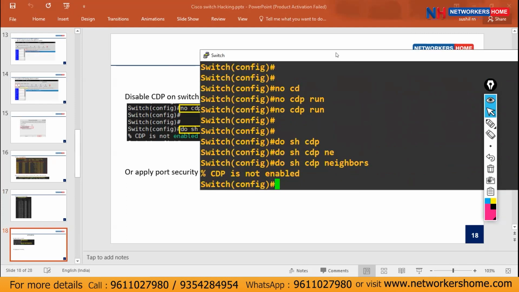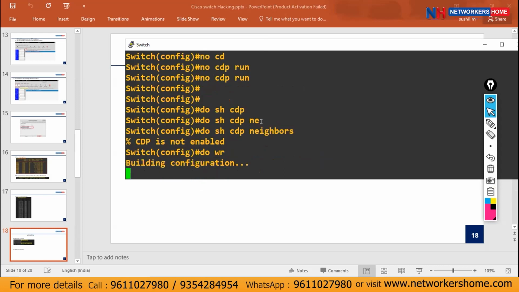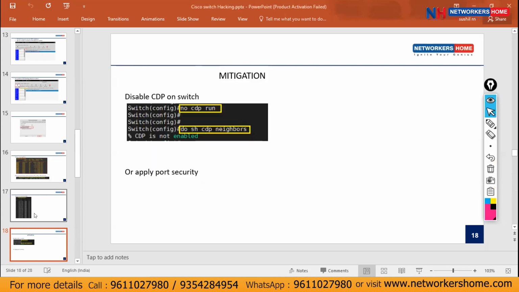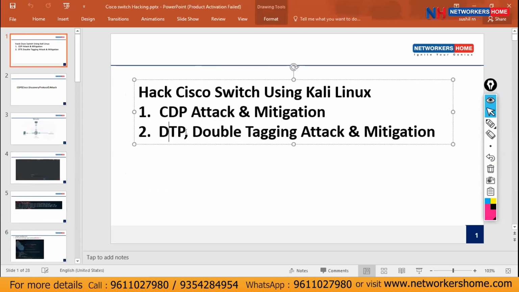Okay, the rest of the attacks we'll see tomorrow. Double tagging attacks, live attacks, we'll see tomorrow. DTP, double tagging attack and mitigation, we'll see tomorrow. Today we saw the CDP attack and its mitigation on a switch.